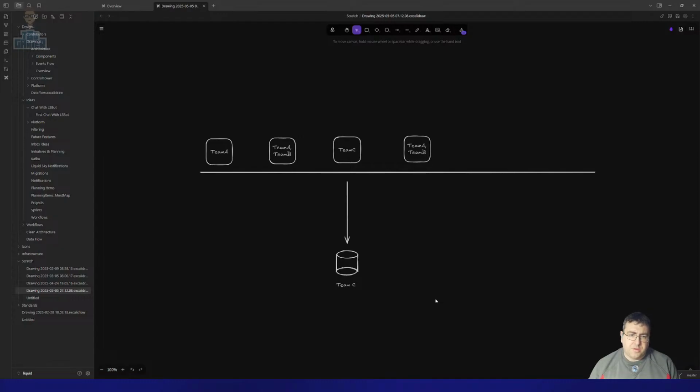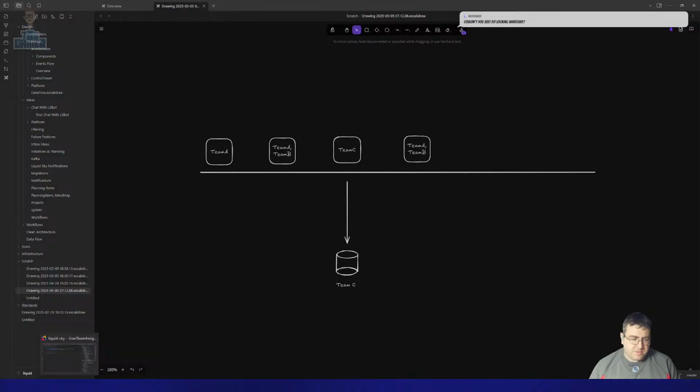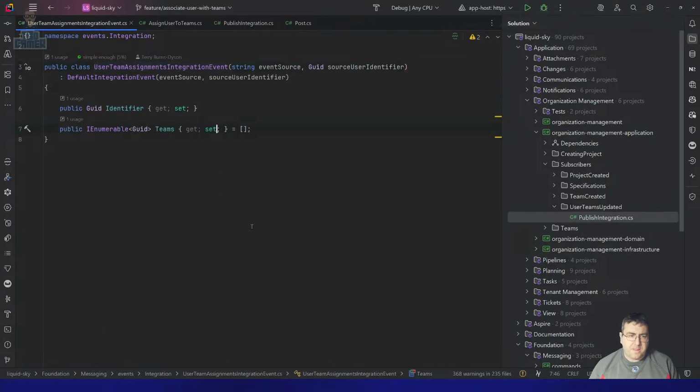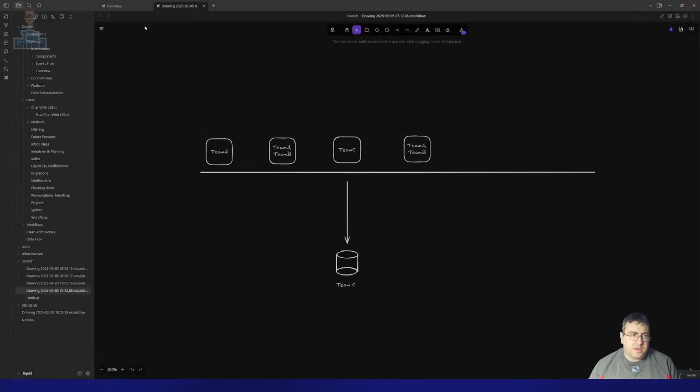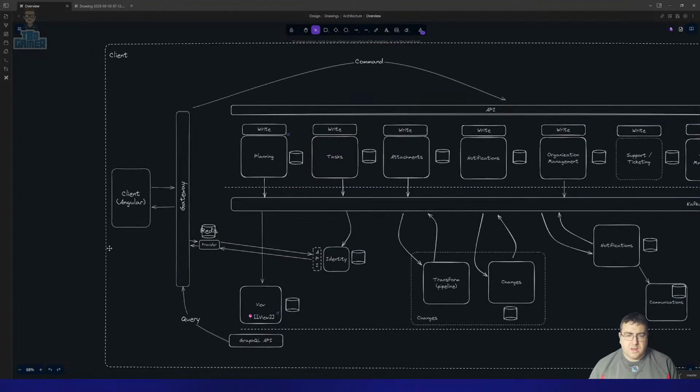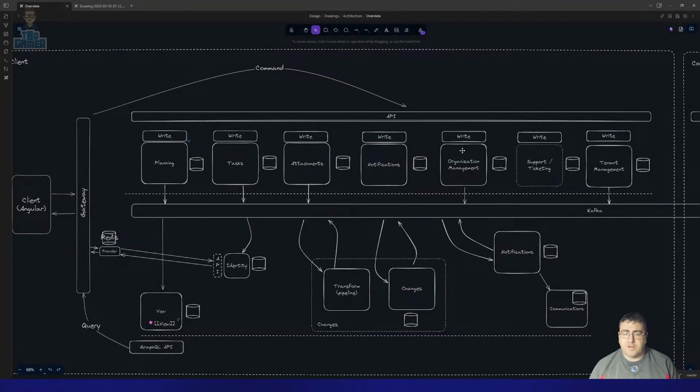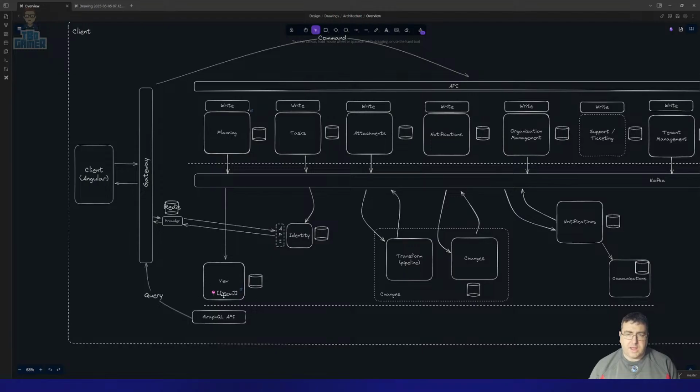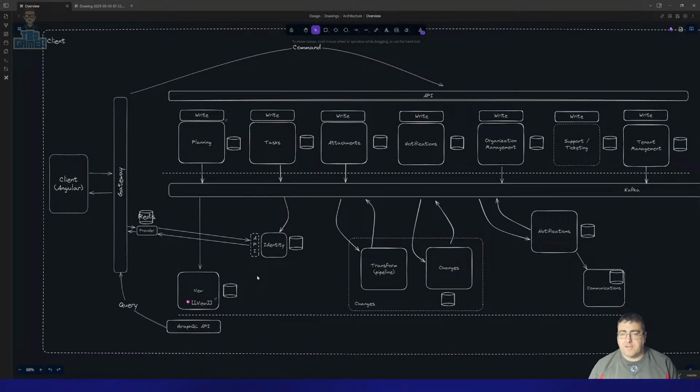Now, the simple fact is I do attach a last updated. You just do locking, whatever. Well, the problem is a distributed system, right? From the client, I associate team A. That goes to organization management. It publishes the integration event. The view gets the event. Now I'm using Kafka, so the order of events is pretty much guaranteed. So it takes some of the stress away, right?